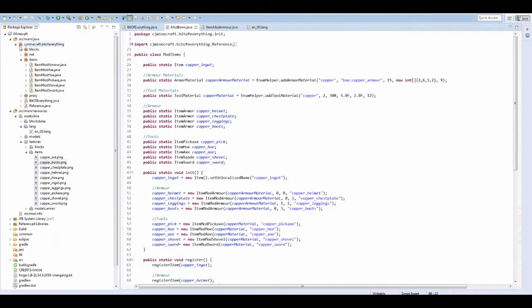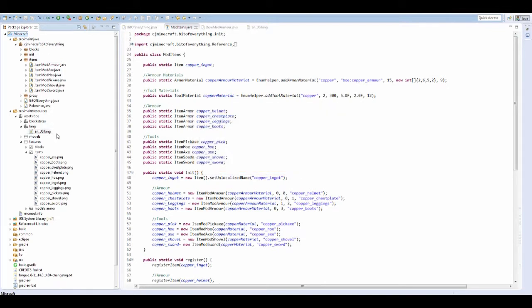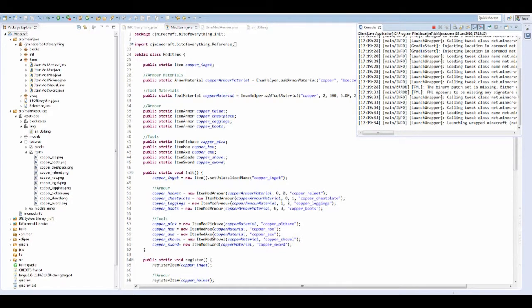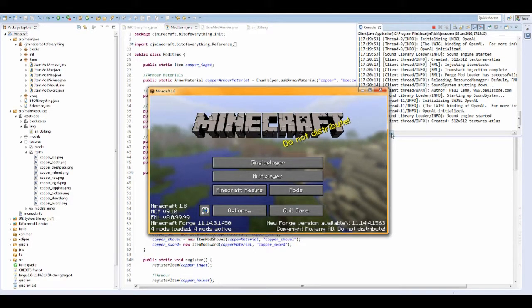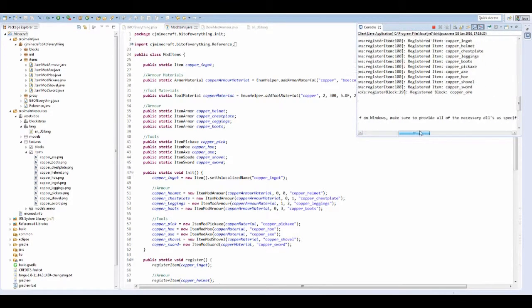So we just want to go to this and F5 to refresh everything. And let's try this out. Fingers crossed this works. Let's run our game. Hopefully everything loads up without any errors. And we should see in chat that we have in fact registered them. So let's just wait for it to load up. Okay, so the game loaded up fine for once. And you can see that everything registered fine.